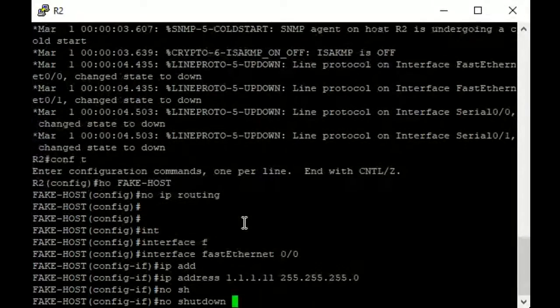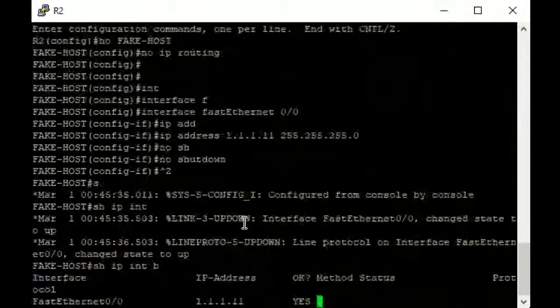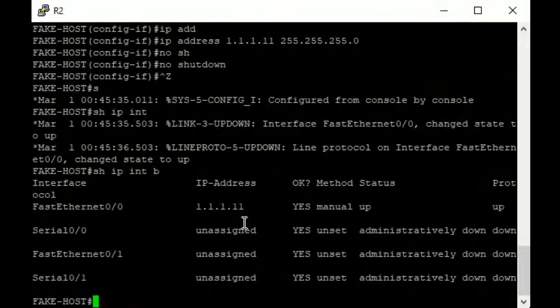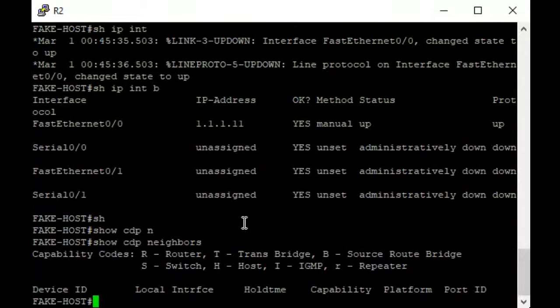And do a no shutdown command. So now when we type show IP interface brief, you see it's 1.1.1.11. And should we be able to connect to the other device? If I do show CDP neighbors, it hasn't been long enough. I haven't done shutdown long enough. Theoretically, I should be able to see the R1 host.